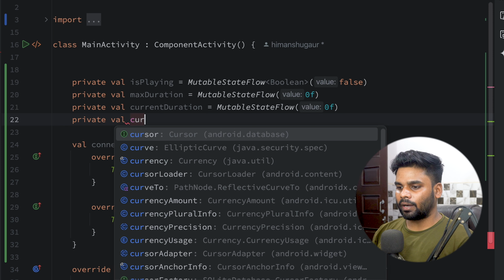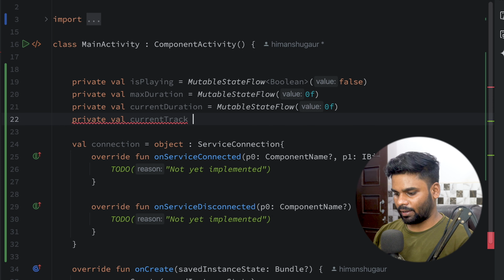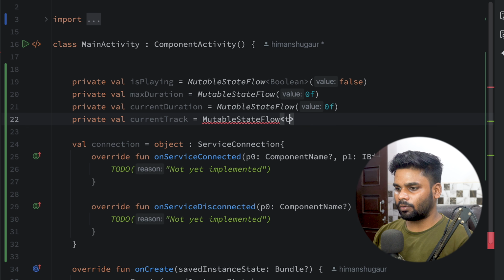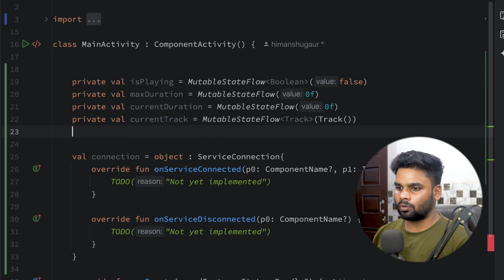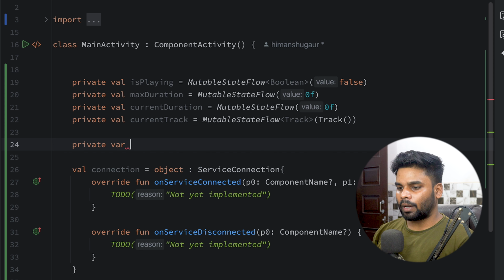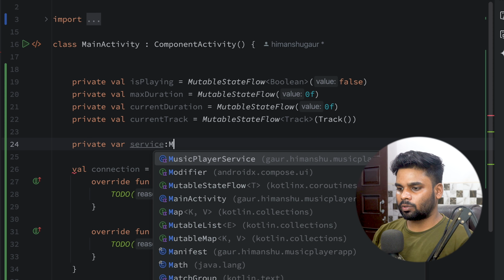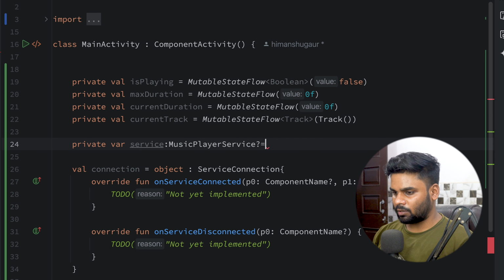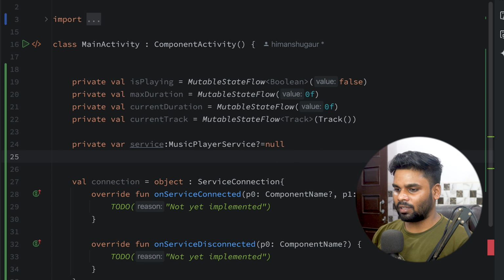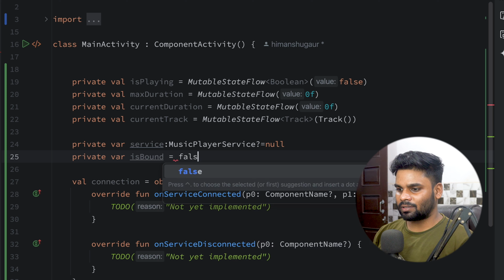Next we are having my current track, so current track, initialize this thing with mutable state flow, type would be track, and I'm using here track to initialize my mutable state flow. Private var service, make sure the type of our service is music player service, and I'm gonna initialize this thing with null. We are having one more variable named bound, so this acts as a flag.